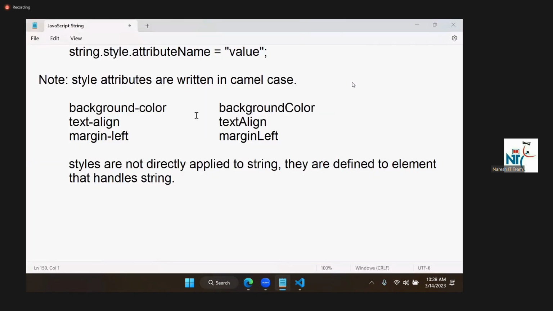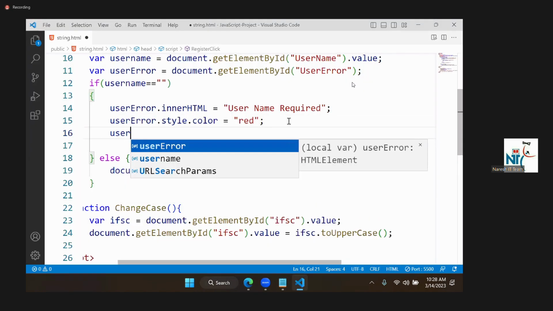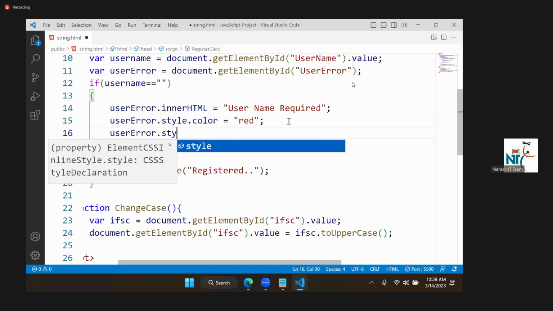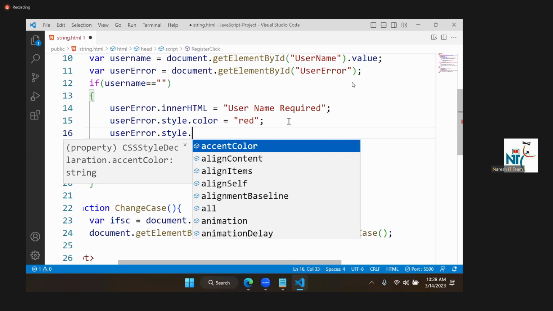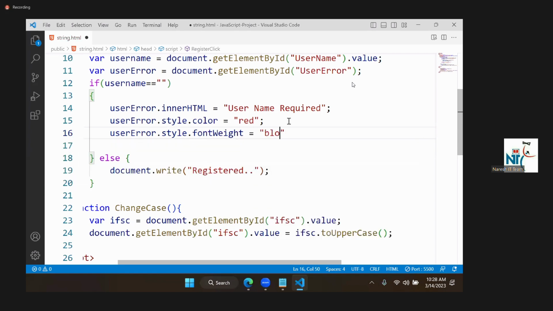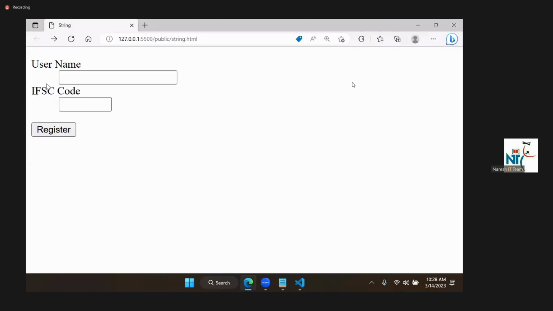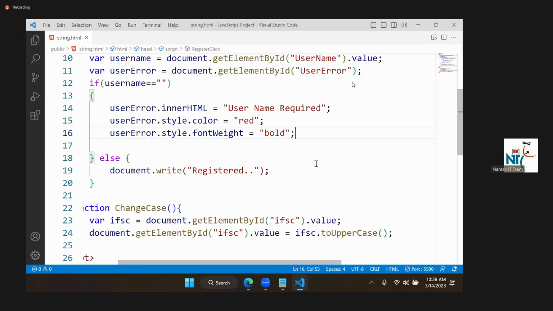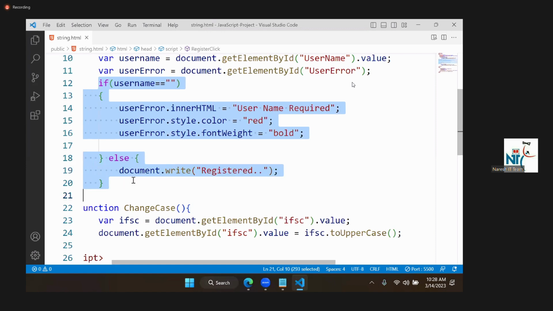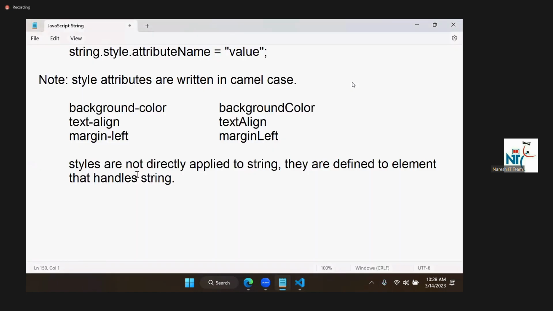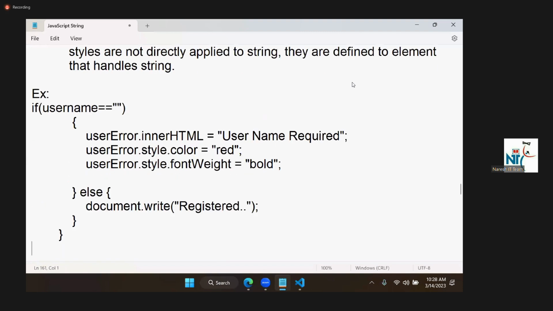Suppose I want bold, then again what do we have to do? userError.style.fontWeight equals bold. Like this we need to define. That means font weight, font size, you can see bold. All the styles are defined in this way. But if there are so many styles to apply, how can you apply the style? I will just give this logic. That means no need to change the entire program. Only the if condition you have to change.